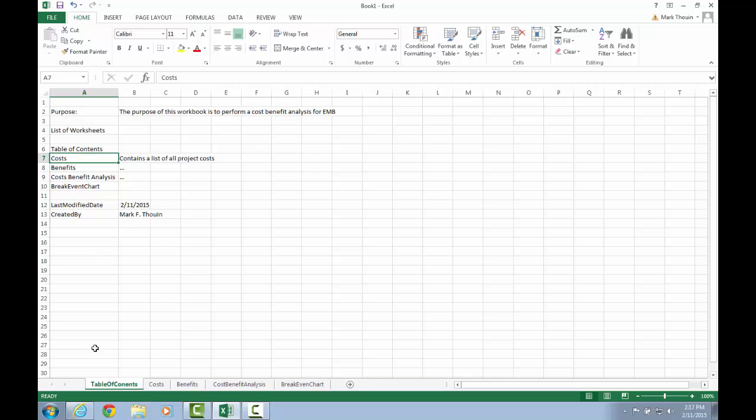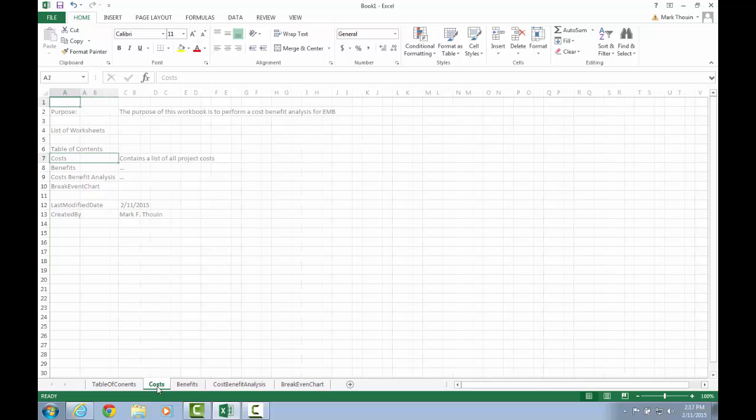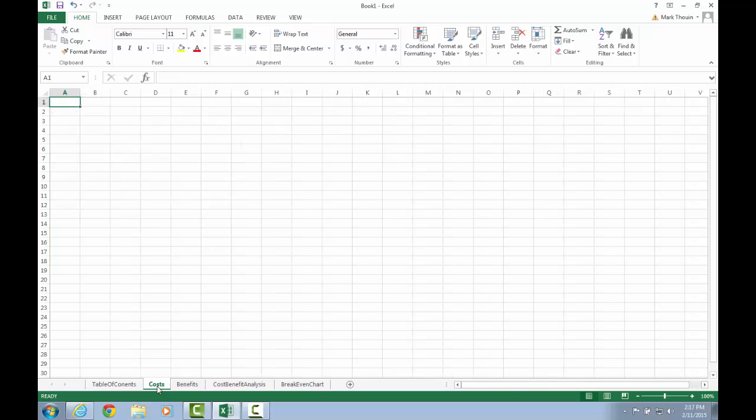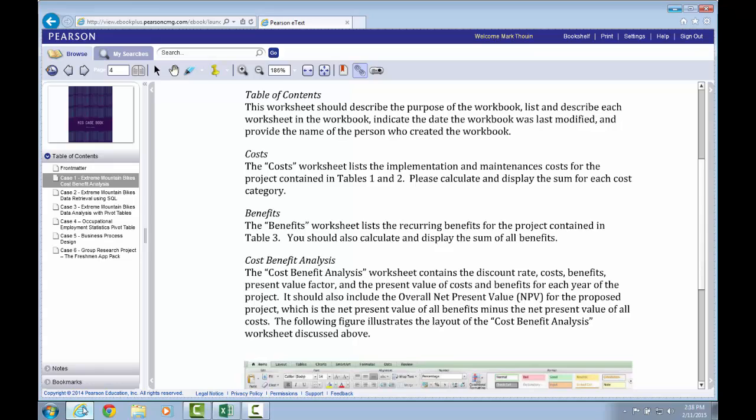Alright, so we created our table of contents, and so our next task would be to complete the costs and benefits worksheets, so let's go back and see what we're asked to do. For cost, we're just asked to list and summarize the costs in tables 1 and 2. For benefits, we're going to list and summarize the benefits in Table 3.